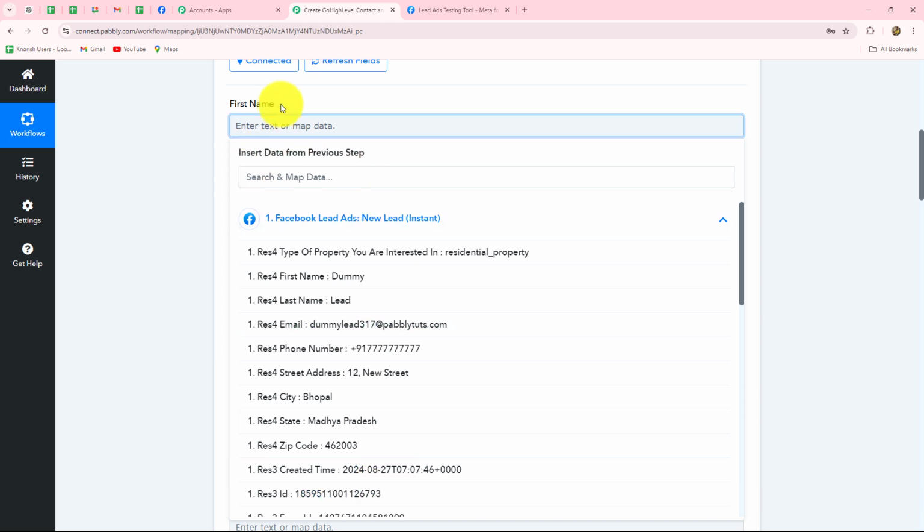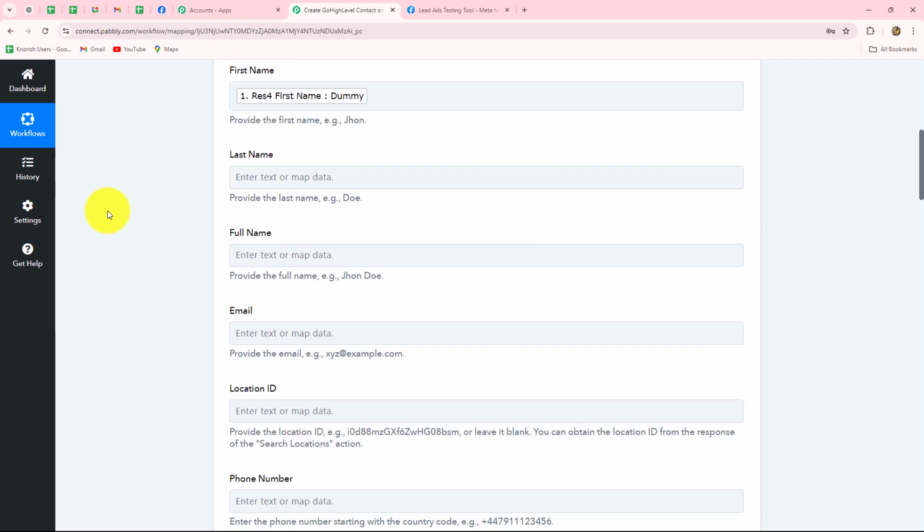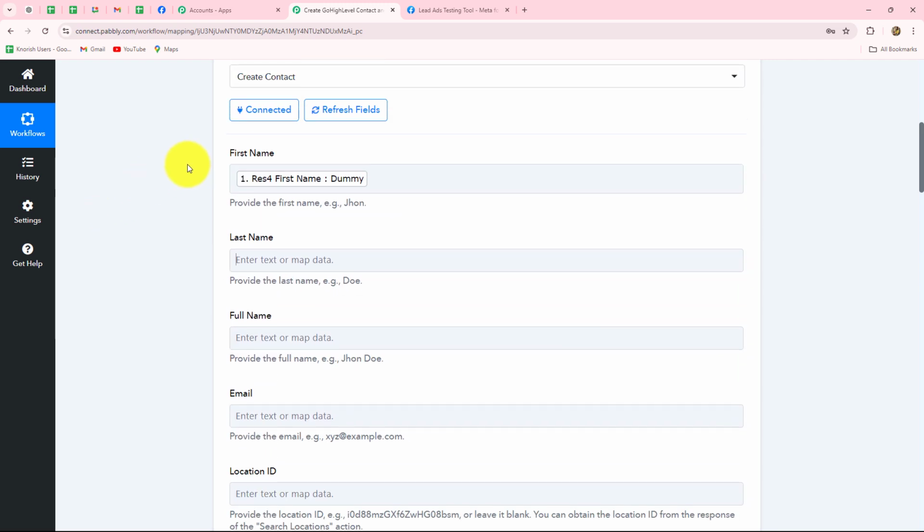So first of all, it is asking us the first name. So the first name is given over here. I will select that, and it is mapped. When we have mapped this name, it has become dynamic. That means with each and every new response, it is going to replace automatically. So whenever a new lead will be generated through Facebook lead ads, automatically the data over here which we are going to map is going to replace with the new details of that new lead. In this way, we are going to automate the entire process.